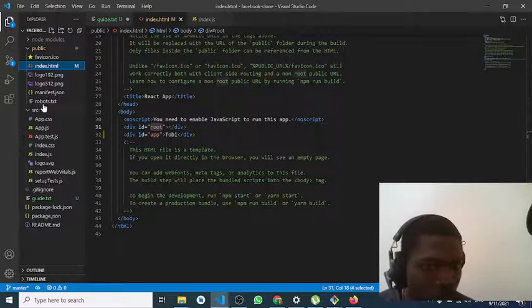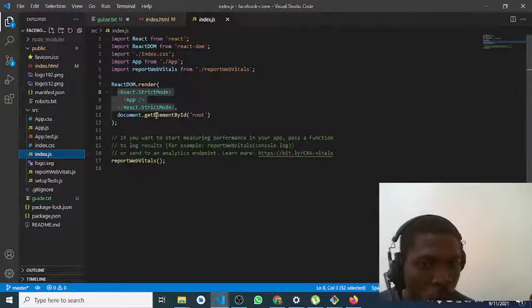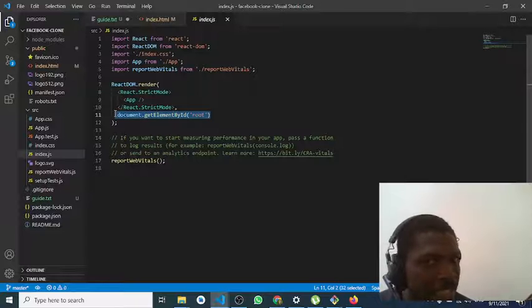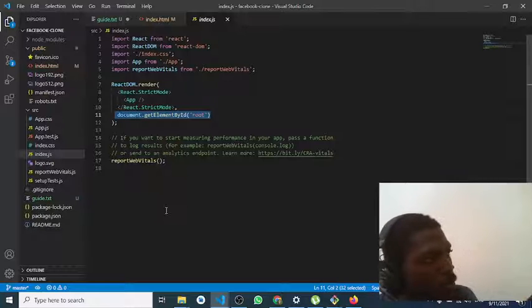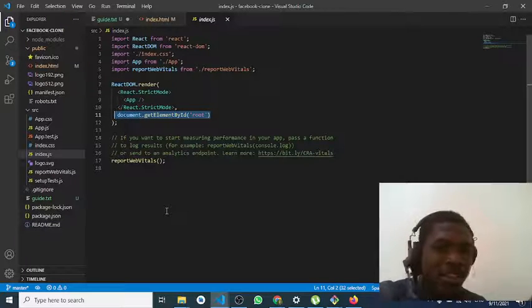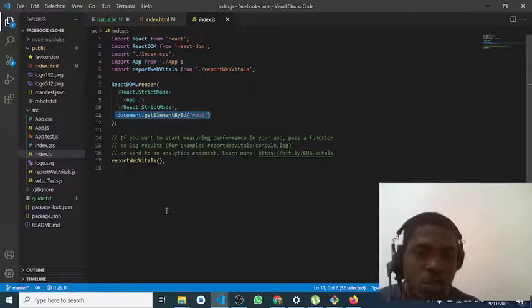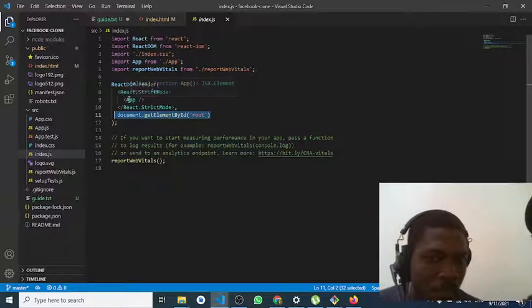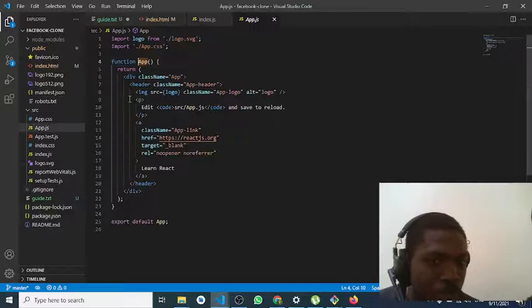This is the HTML, and it has the corresponding index.js. So it is this line 11 that collected that root. Every other thing here, I will start explaining to you small by small. This thing is still normal HTML. So what is being injected? Look at line 9. They are injecting App. So let's go and open that app.